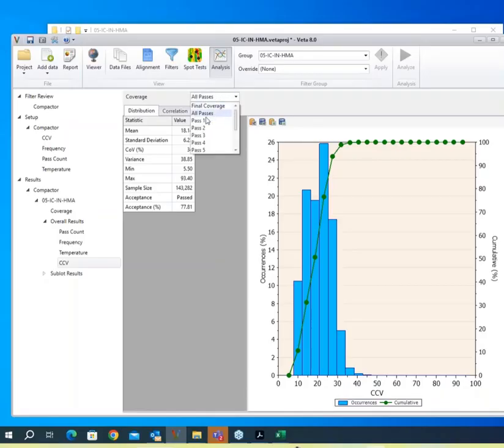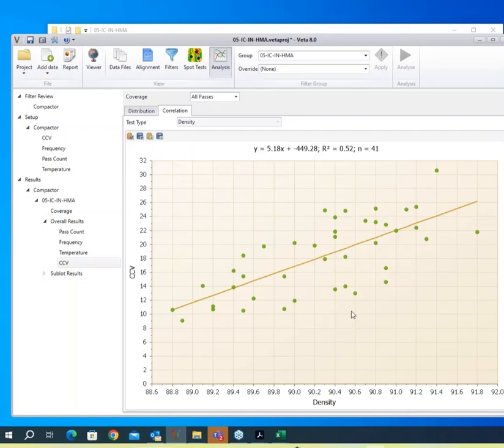So again, in the drop-down menu, you'll want to either select all passes or pass 1, 2, or 3. Let's look at all passes for now. So make sure your drop-down says all passes and then click this correlation tab. And this is going to show you how those spot test density results correspond to your density. So not a perfect correlation, but you can see the trend generally shows that as your CCV goes up, so does your density. That shows how you can use that CCV data as a quality control tool as well.